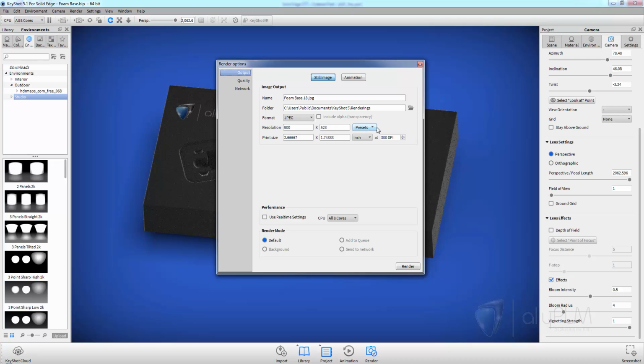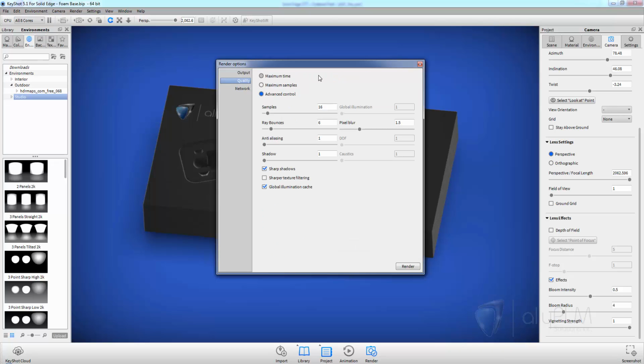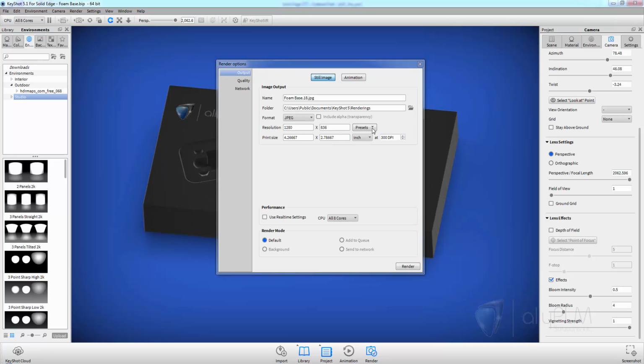With our rendering options, I have some different preset resolutions. I can go up to full HD. I'm just doing a still image. If you had an animation, we'll look at animations in a minute. There are some quality settings you can come in here and adjust, some shadow options, pixel blur, and so on. We're not going to take a look at those, but I just want to show you that they're there.